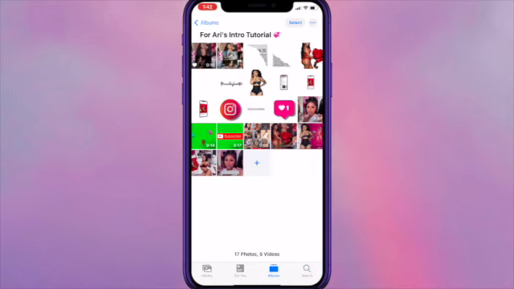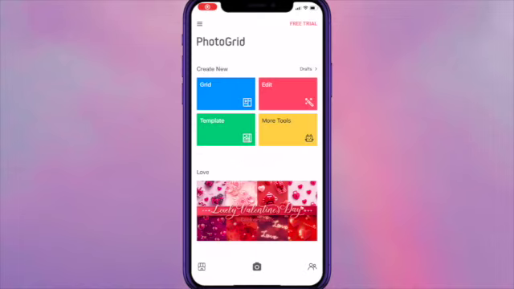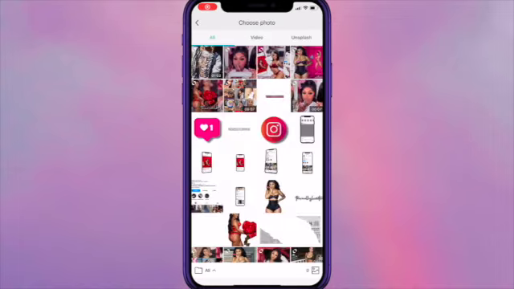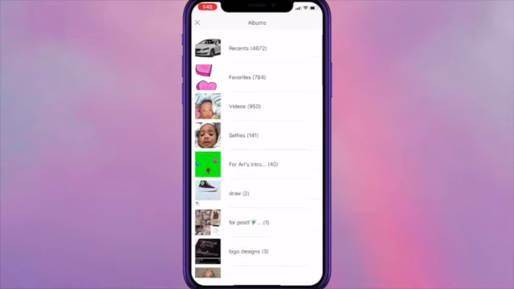The first app I'm going to be going into is Photo Grid. I'm going to choose Grid. I'm going to add in all the photos. It's like 9 photos that make this collage. So I'm going to just add them in really quick.